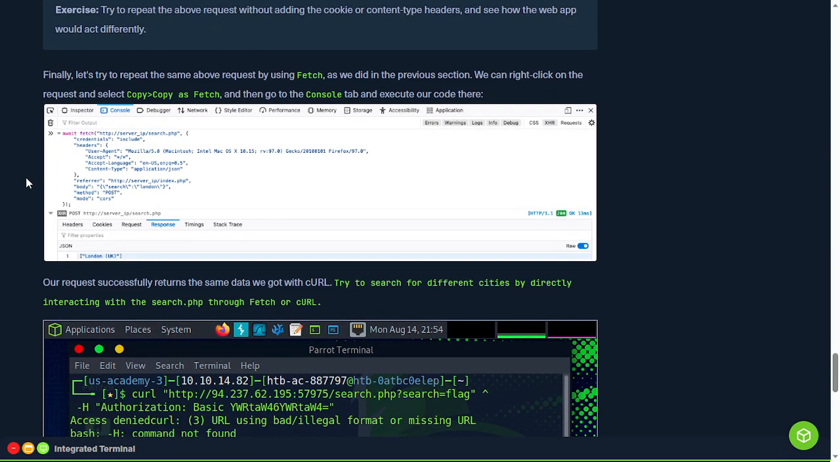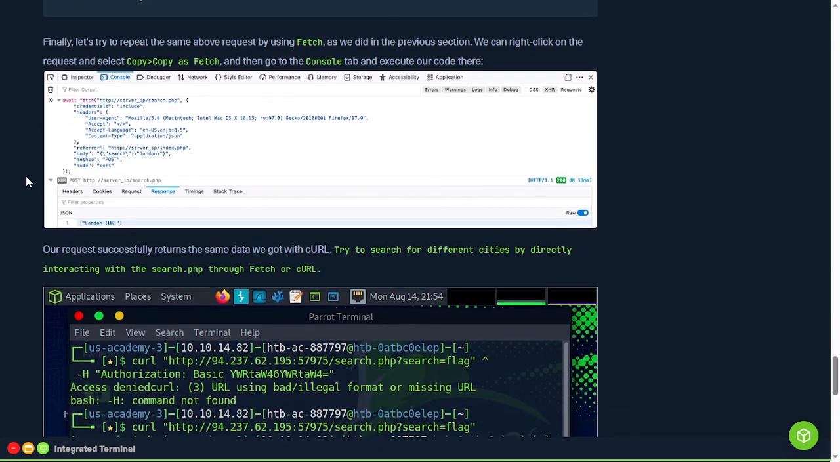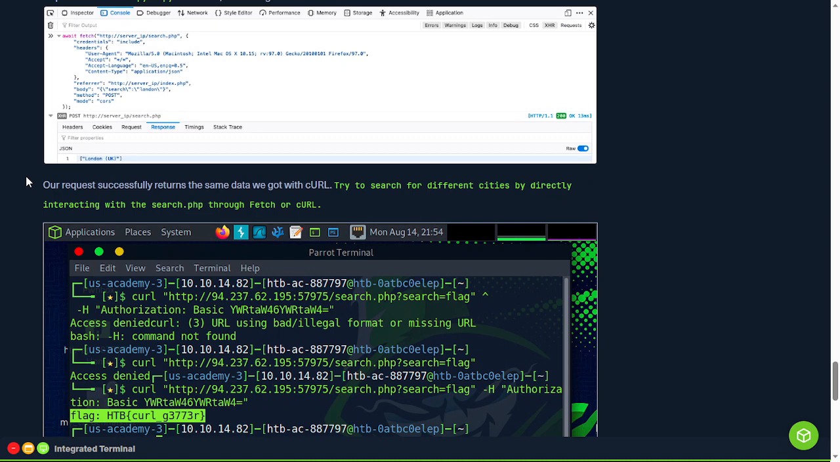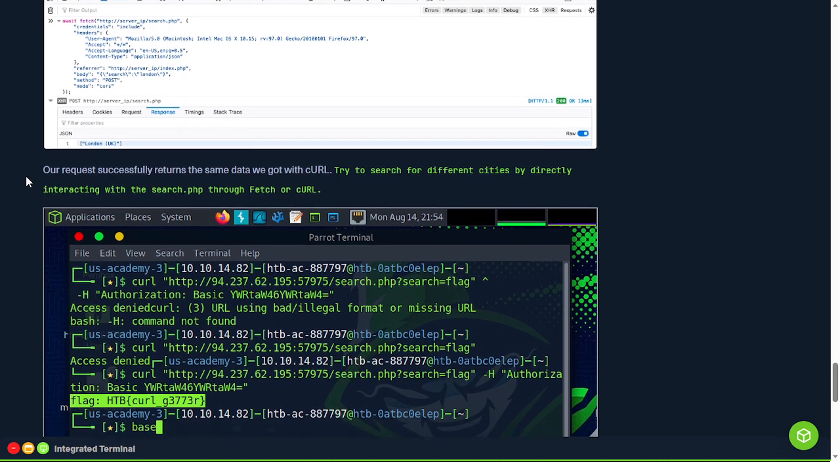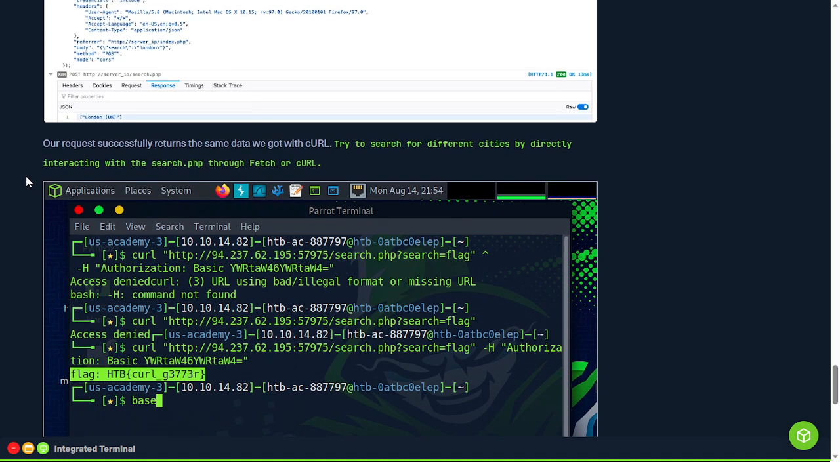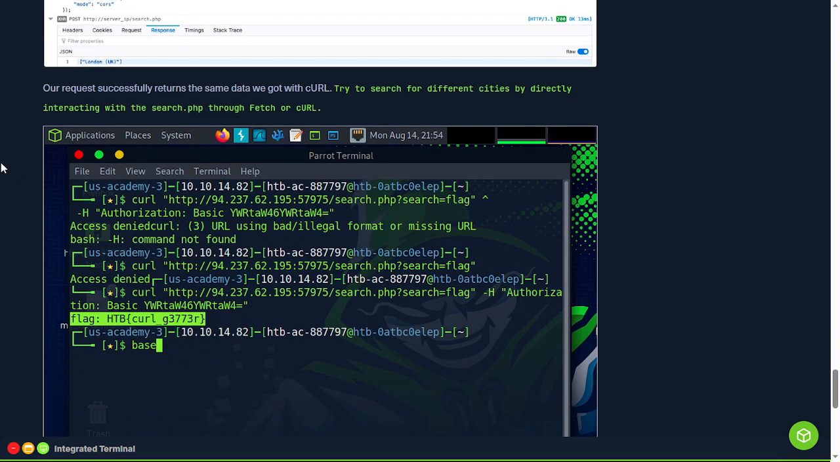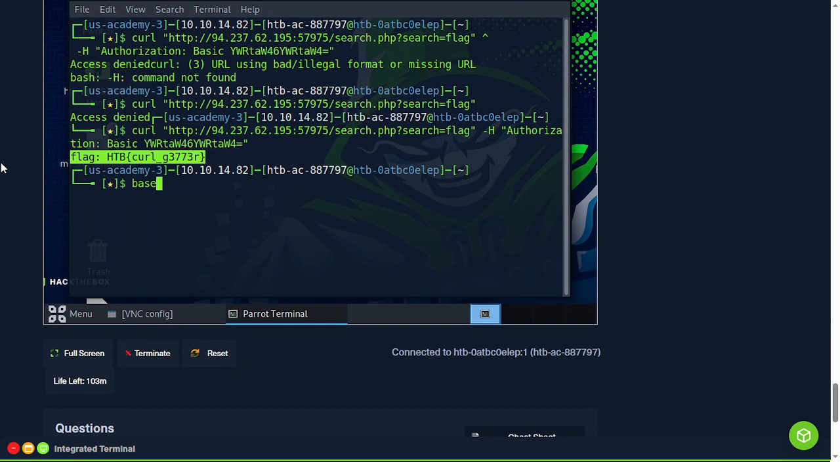Finally, let's try to repeat the same above request by using fetch, as we did in the previous section. We can right-click on the request and select copy as fetch, and then go to the console tab and execute our code there. Our request successfully returned the same data that we got with curl. Try to search for different cities by directly interacting with the search.php through fetch or curl.